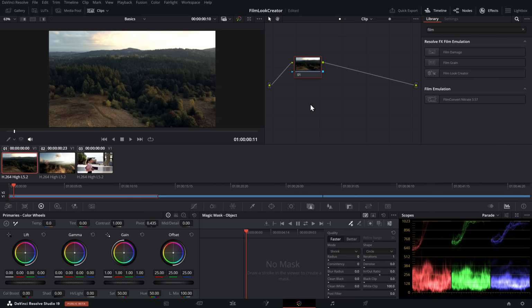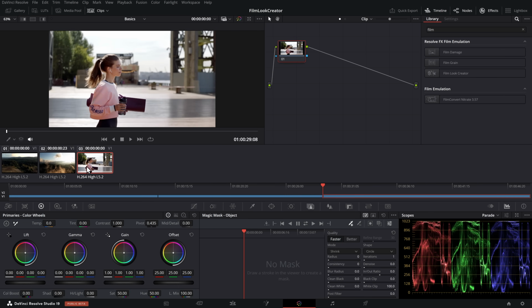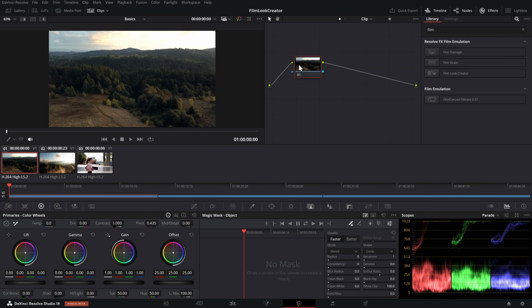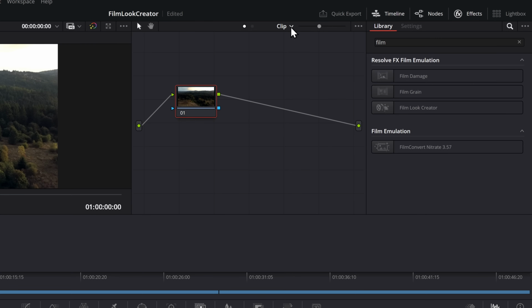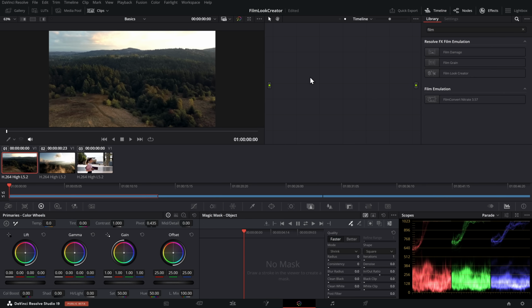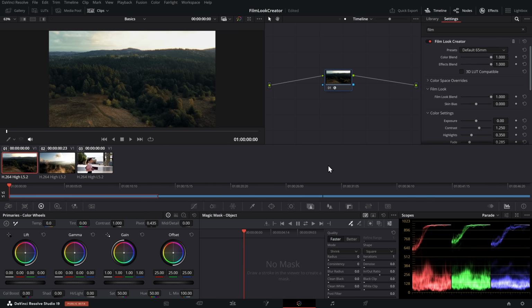Now, as an alternative, rather than adding a film look creator to each of your individual clips, what you could do is click on this little drop down at the top and change this to be timeline. And then anything you do within these nodes will affect everything on your timeline. So I'm going to hit Alt and S just to add a new node.